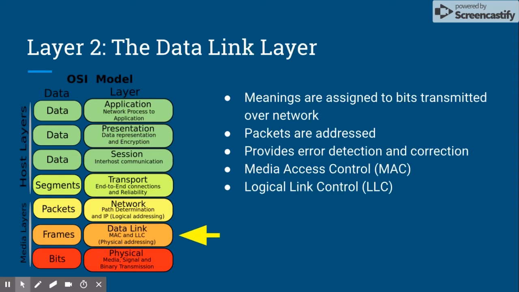From there, we move on to the data link layer. From this layer, meanings are assigned to the bits that are transmitted. The packets are addressed, and there is error detection and correction provided at this layer. The media access control and the logical link control are used to establish links on this layer.